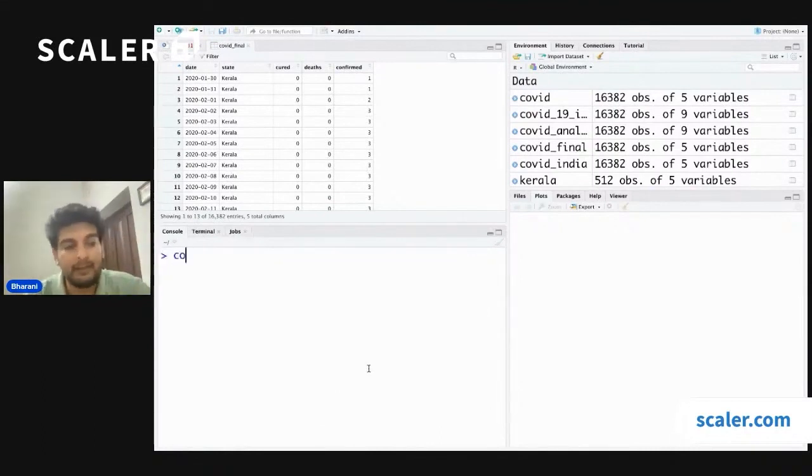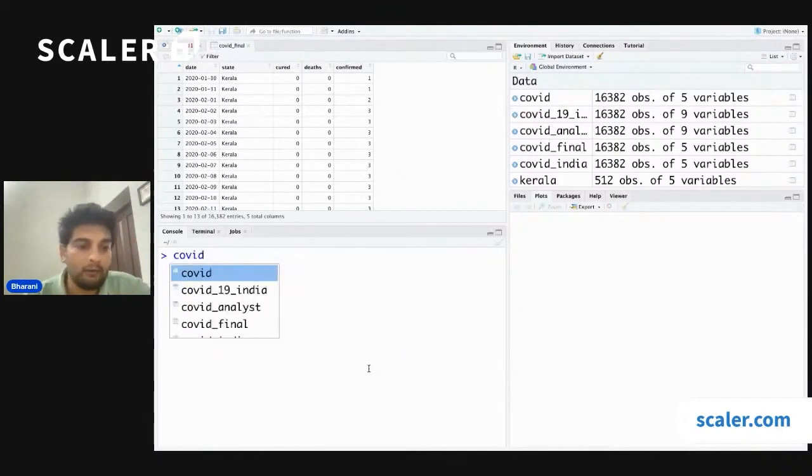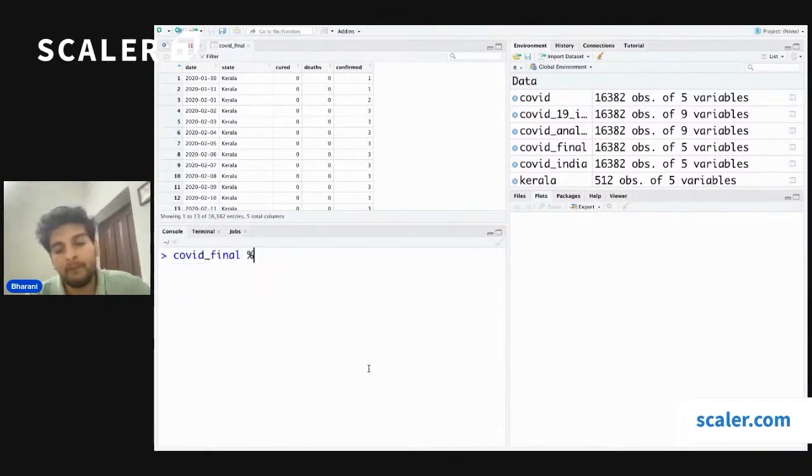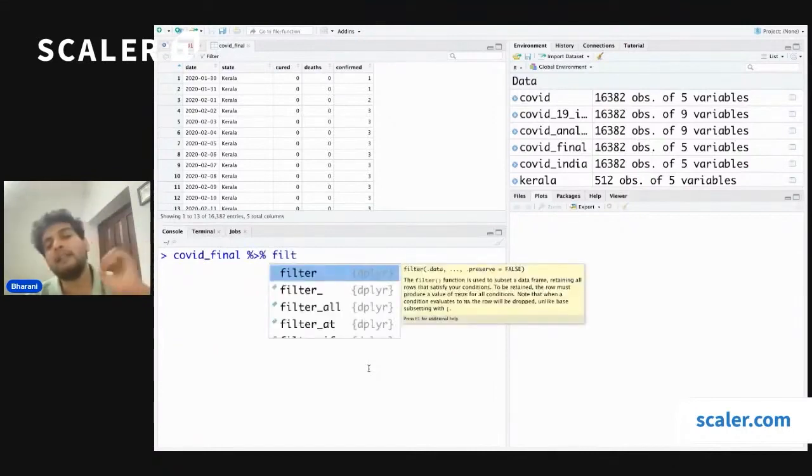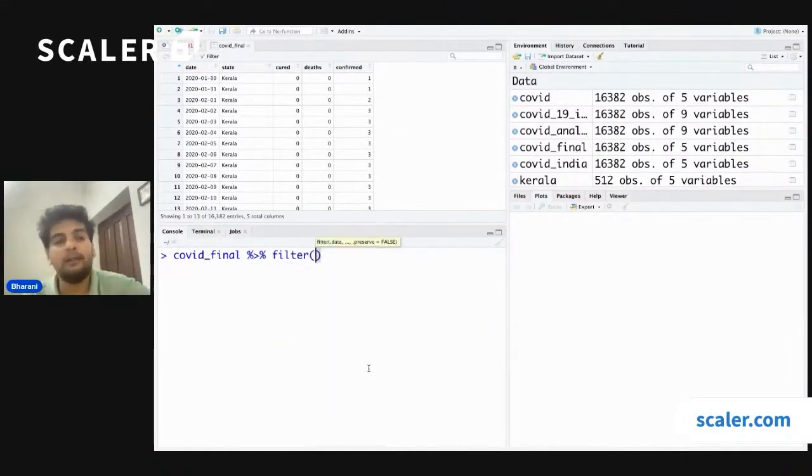So for that purpose, let me again write down COVID final. Then I shall give in the pipe operator. After the pipe operator, I would want to give in the filter function. Again, this filter function is part of the dplyr library. So if you haven't loaded the dplyr library, you will not be able to work with this filter function. And with the help of the filter function, I'll be able to extract records from my original data frame on the basis of a condition. So here, let me just give in the condition: filter where date is equal to this.